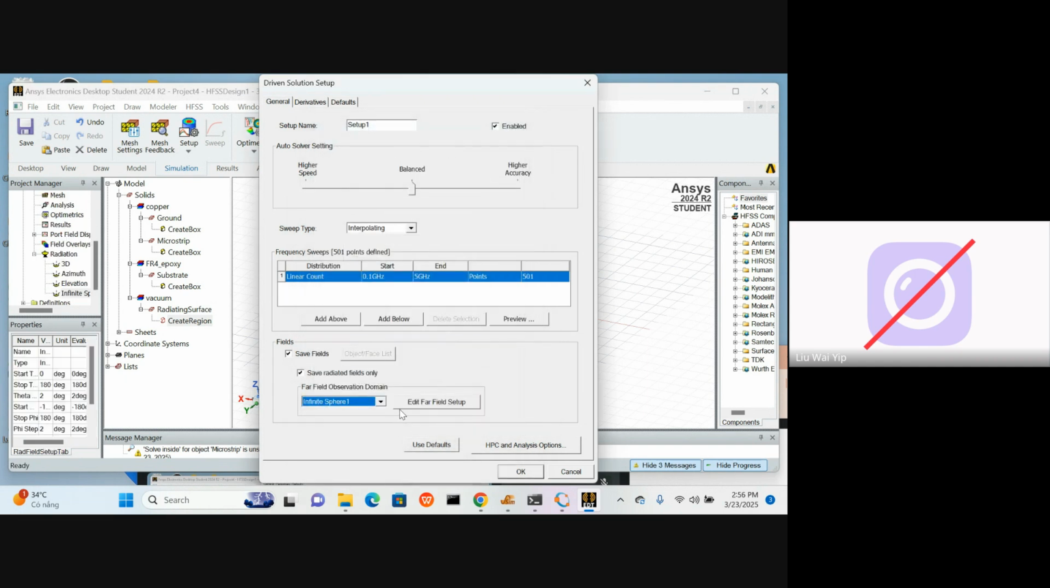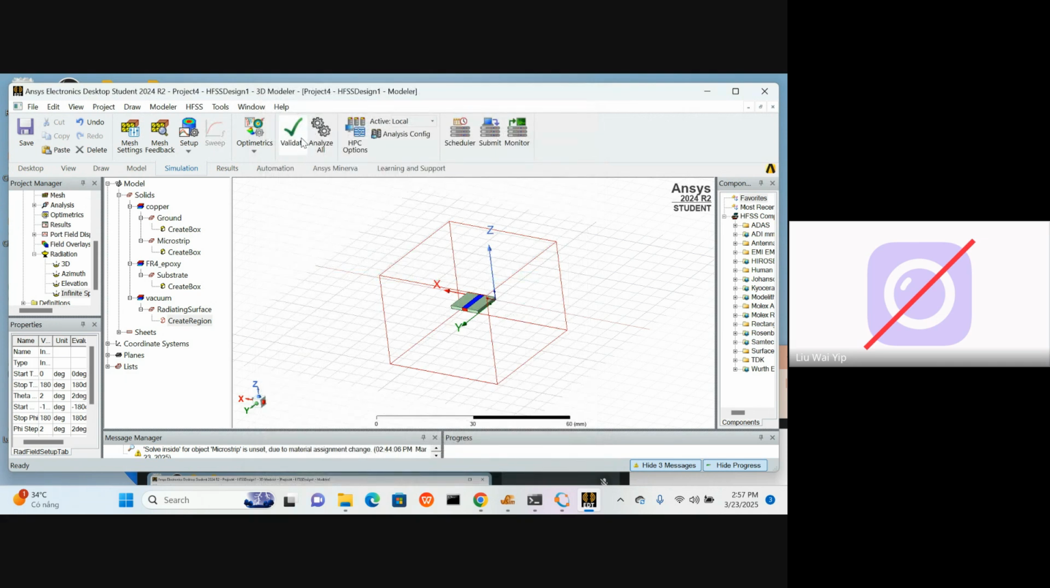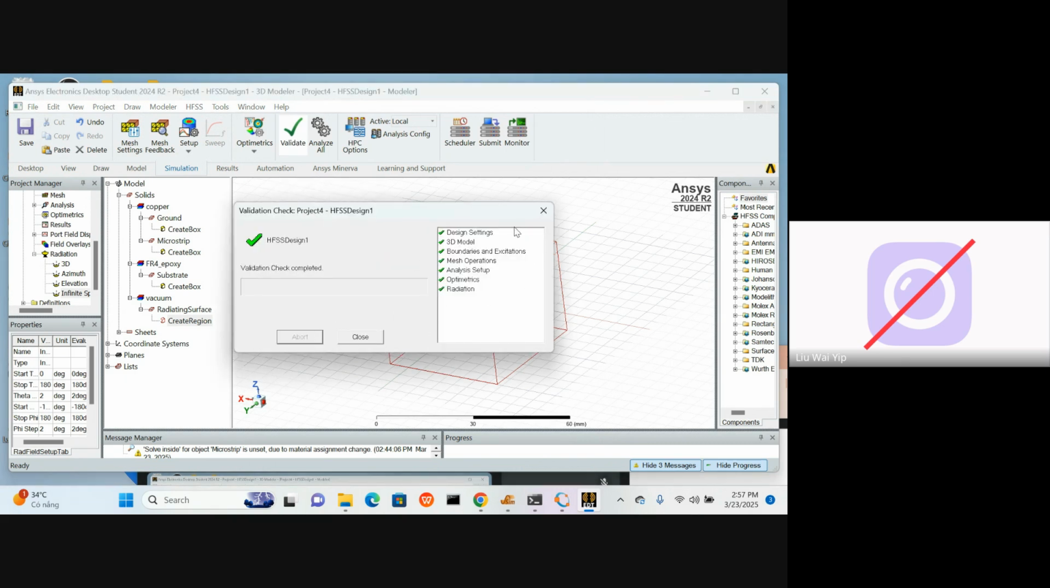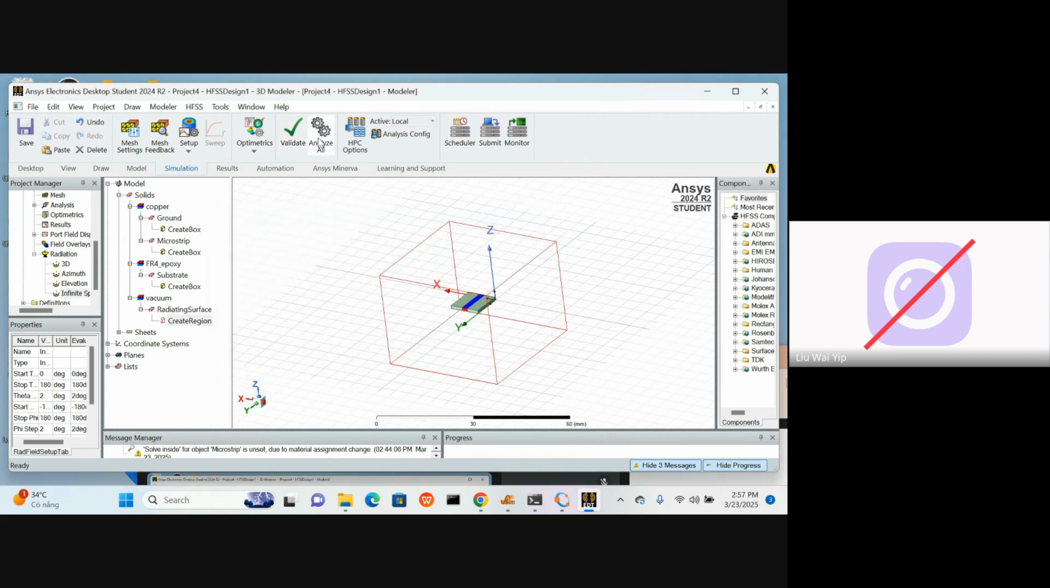So by doing this, you don't just simulate the transmission lines, you don't just simulate the S parameter. You also treat the transmission line as an antenna, and you create a far field out of the transmission line. So I will okay it. Now I think we are ready. I will check whether we have gone through the override procedure. Apparently, we've done.